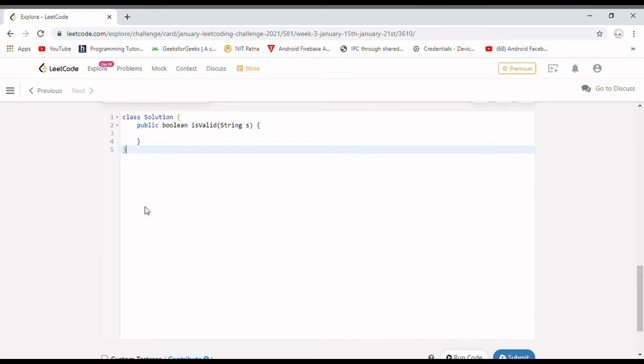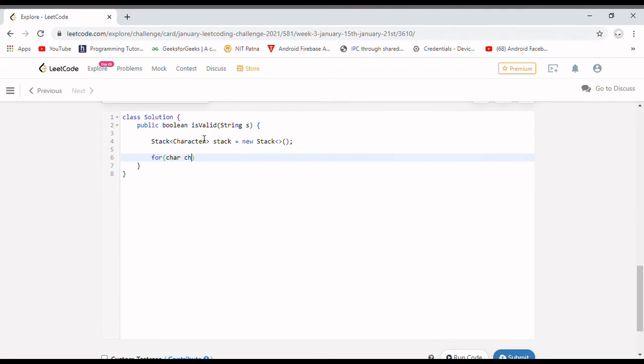So far we have discussed the problem that we are going to use the stack, and the stack is going to store each character element of the string. So let me create a stack here of type character. Why character? Because a string is a sequence of characters. So let me create a stack is equal to new stack.